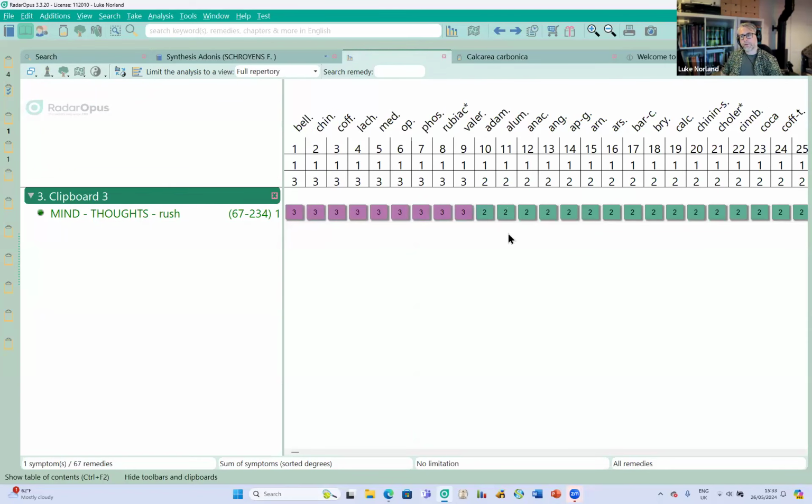Basically, it's a kind of a new thing that we did in Synthesis Adonis was to add not only remedies but families to rubrics so that people who haven't had a full training in families and kingdoms would be able to get some indications from their analysis. So from the symptoms of the case, they'd be able to check which families were also indicated. So the Rubiaceae family contains Coffea and China and some others too.